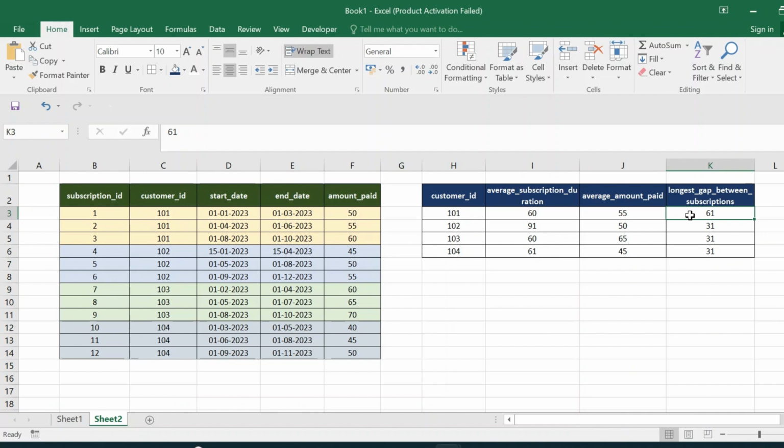So how we calculate that is, first we have to find the difference between the end date and start date of consecutive subscriptions with respect to a customer. So here we first calculate the difference between the end date corresponding to subscription ID 1 and the start date corresponding to subscription ID 2 for customer 101. So the difference between 01/03/2023 and 01/04/2023. That thing we have to calculate, and we have to create an additional column based on that.